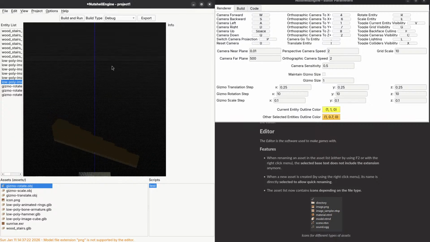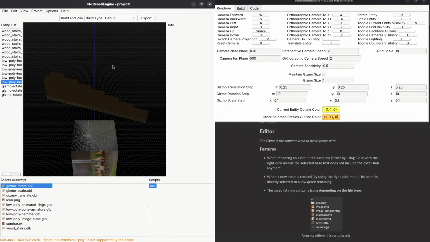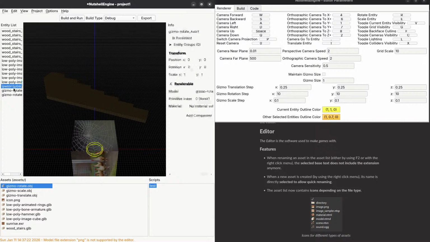Camera down. Oops. Where is up? Am I crazy? It says here. Oh, it's here. Oh, you put it in the wrong place. Oh man, I put it in the wrong place.